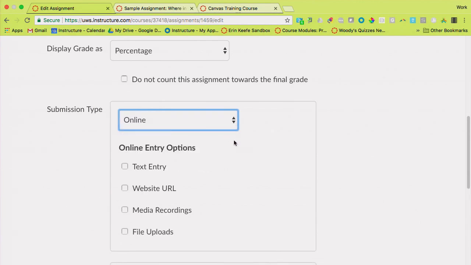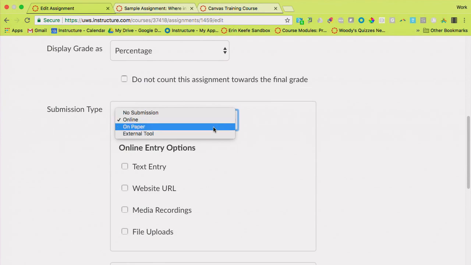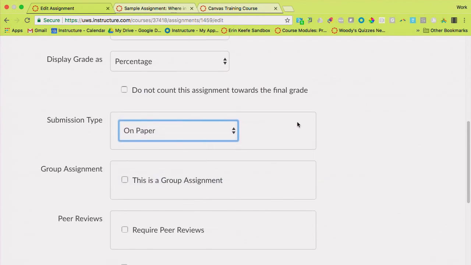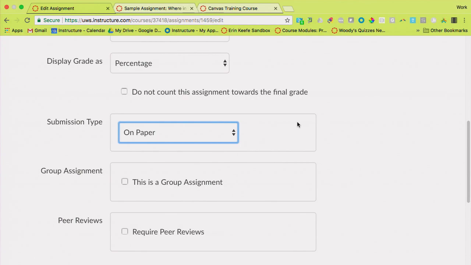The next submission type is online. We're going to skip that for a second, and I'm going to talk about on paper. So if I create the submission type of on paper, the students will see it in Canvas, I can still give it a due date. I'm going to get a column in my grade book for it, but there's not going to be a place in Canvas to turn it in. They're going to actually have to do something in front of you or hand you something.